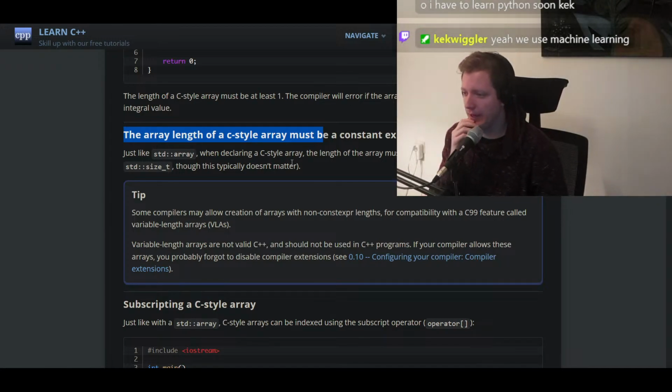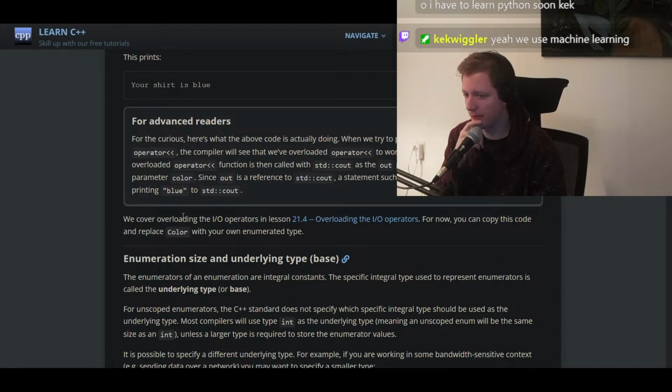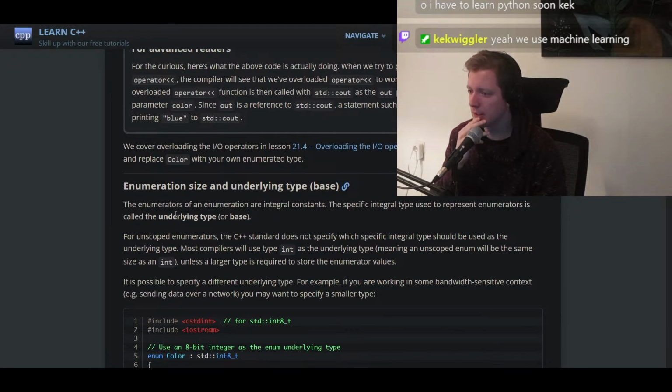So the array length of a C-style array must be. Oh, sorry, we are not there. We have to go through this topic first. So we covered overloading the input-output operator in lesson 21. Yeah, we did it. Did we? Yeah. For now, you can copy this code and replace Color with your own enumerator type.